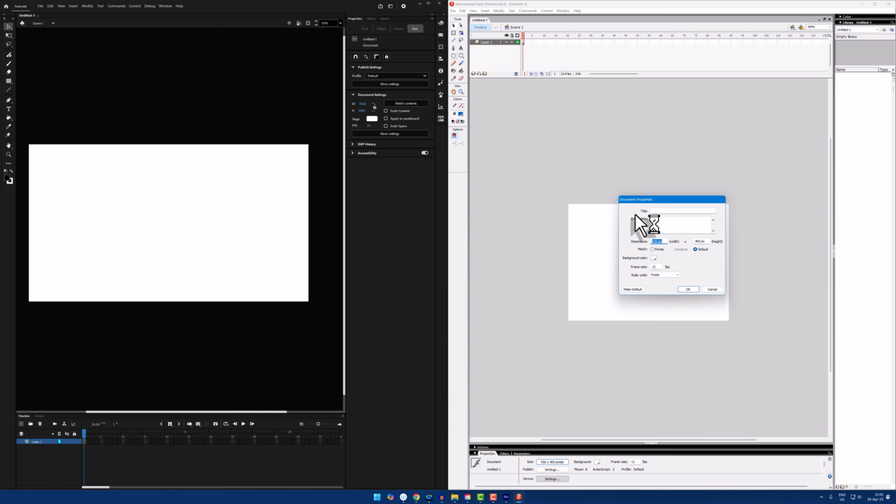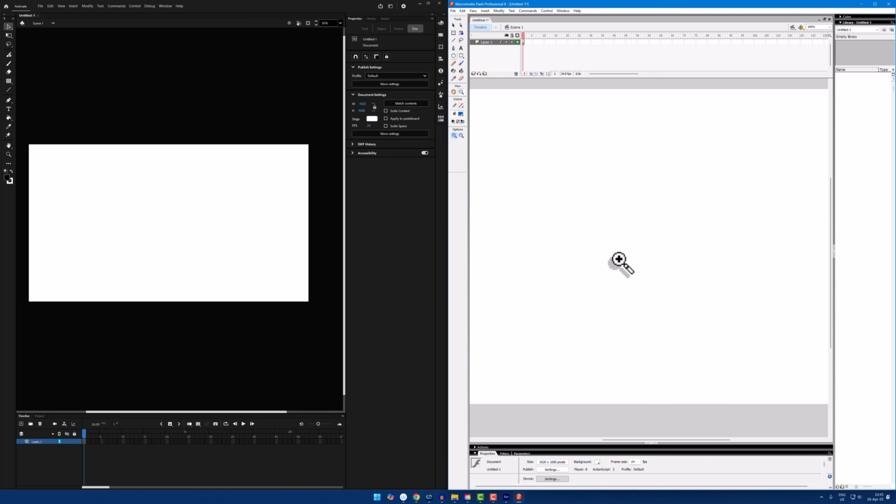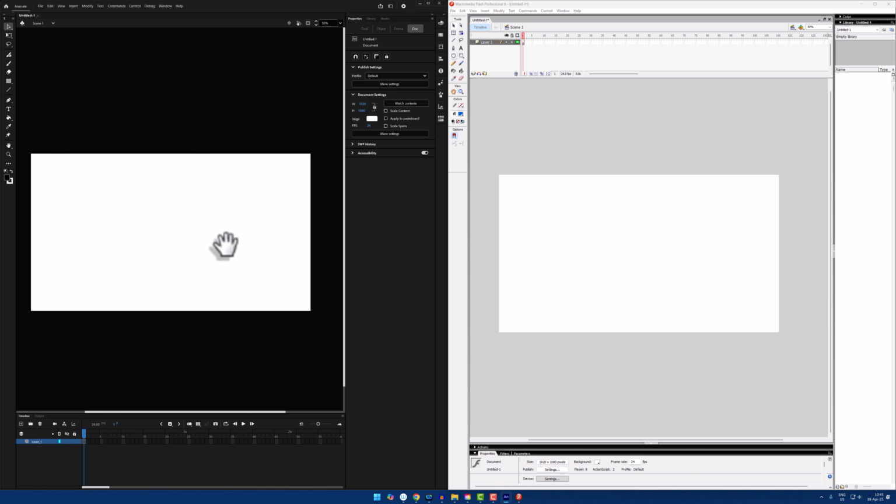So properties. This is the document properties. We're changing the dimensions to 1920 by 1080. And we're changing the frame rate from 12 to 24 because we are in 2025. And holding spacebar, you can click and drag your canvas, Z for zoom, hold Alt, zoom out. Wow, they look pretty much identical, right? You've got all your favorite tools down here, which we will go into in lesson 2, okay?